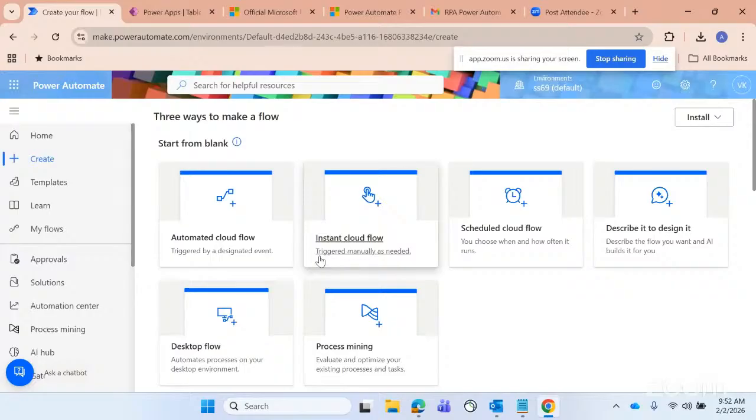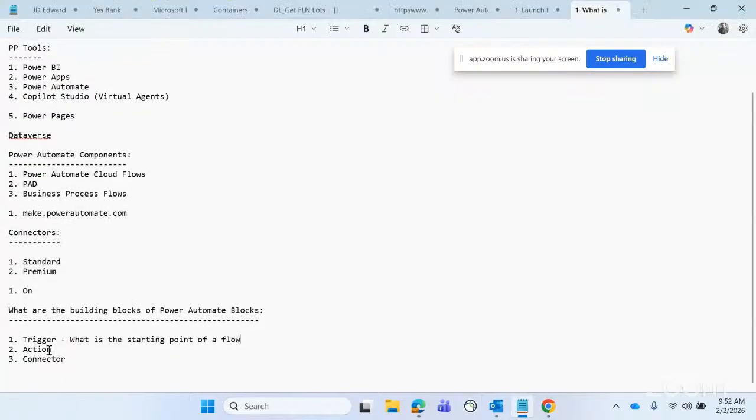Okay, what are the three building blocks of Power Automate? There are triggers, actions, and connectors. What is the trigger? It is the starting point of the flow. When you want to execute the flow, what is the starting point of the flow? That comes into the trigger.